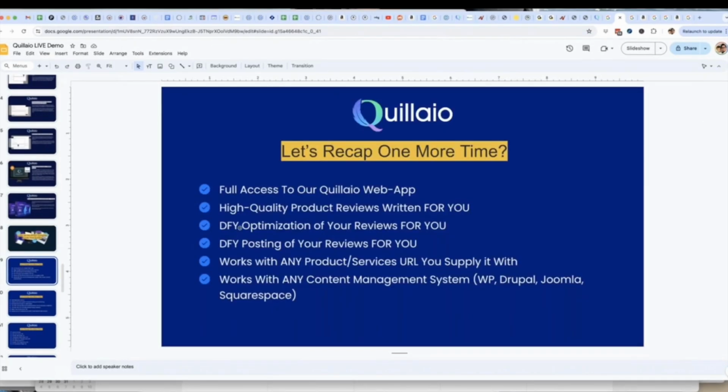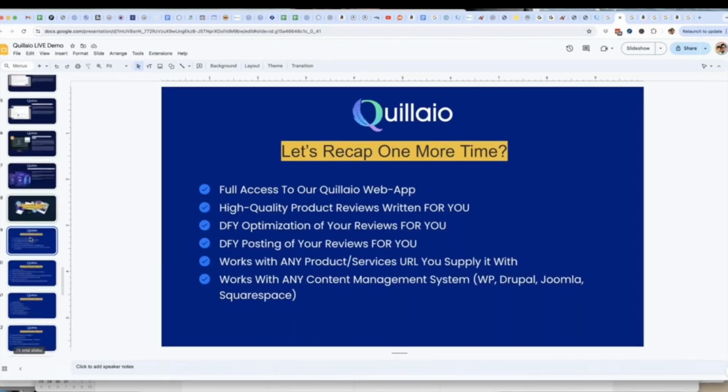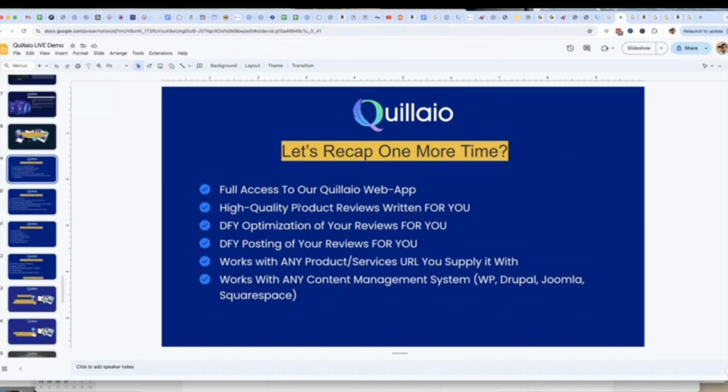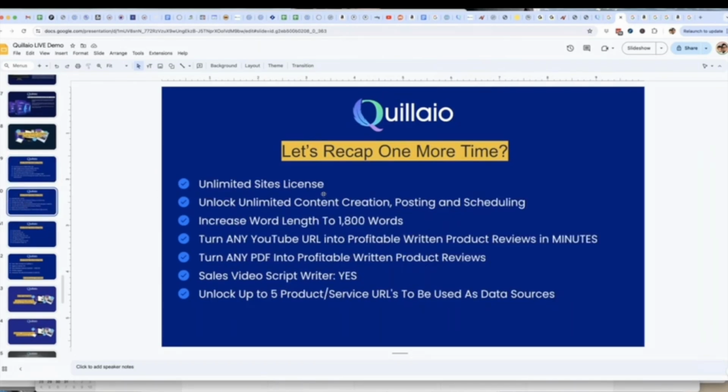And let's just quickly recap everything you're getting one more time. Okay. So you're getting full access to Quillaio, the product reviews written for you, optimized for you, posted for you with any URL or service. It works with any content management system. You're getting our unlimited sites license, unlimited content creation, unlimited posting, unlimited scheduling. You get to increase the word length to 1,800 words.